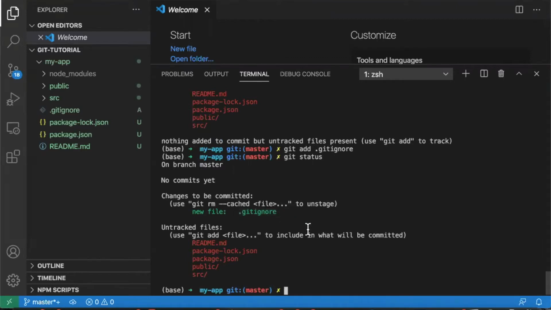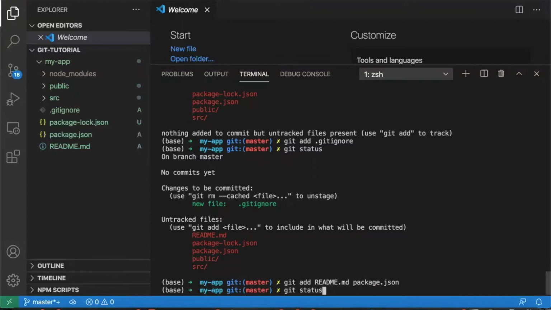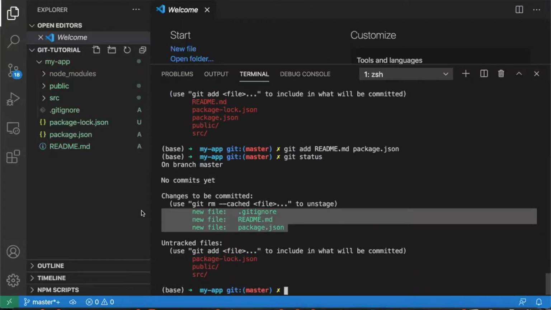If we'd like to stage multiple files at the same time, we can run the same thing, git add, and then I'm going to add README.md and then package.json. So all you have to do is just add them as separate space-separated words after git add. And now if we do git status again, you can see that all 3 files are now staged and ready to be committed.